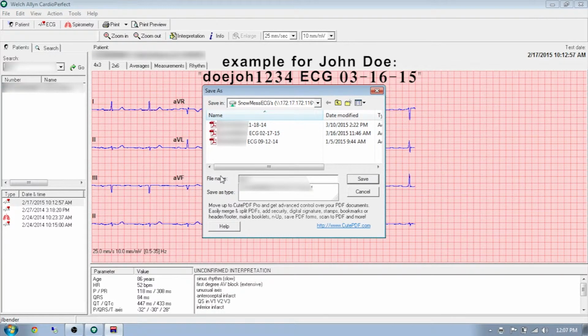their first three of their name, followed by their numerical identifier, whatever type of test you're conducting, whether it's an EKG or a spirometry. In this case, it's an EKG, followed by the date. We're going to leave it saved as a PDF file and click Save.